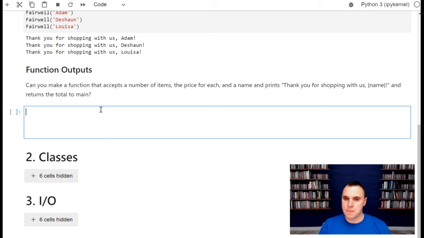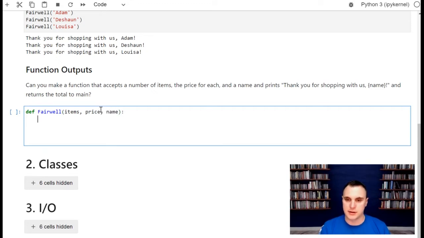All right. Again, defining a function, let's just keep it the same. Just make it easy throughout all this. Now, we're accepting more than one input here. So we have the number of items. So I'm just going to call that items. Now, when you have more than one input, separate those by commas. Price for each item, I'm just going to call that price. And then the person's name. So again, name is being stored in there.